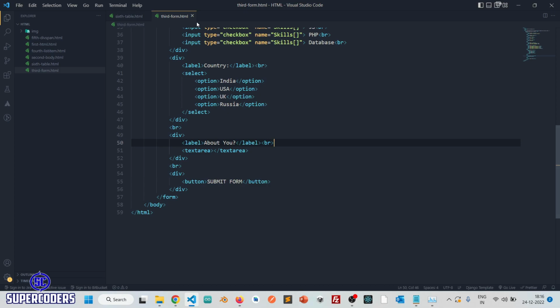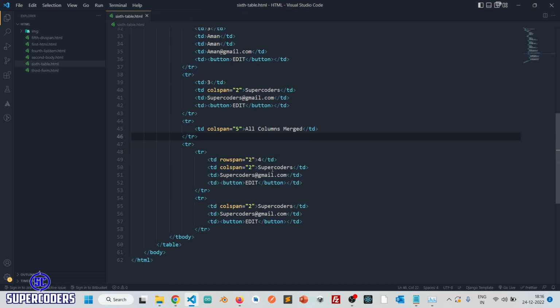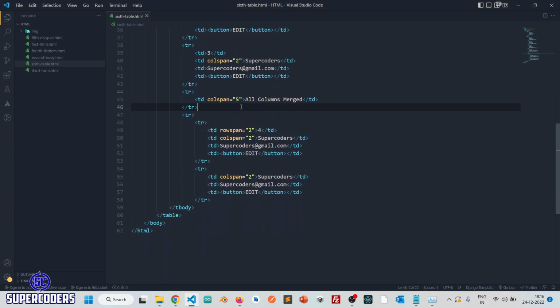Now just edit it, close this page. So our table is also done. Now let's move to our next example and next demo.